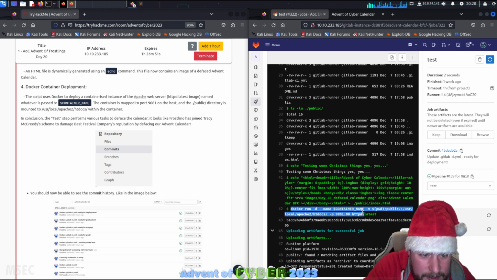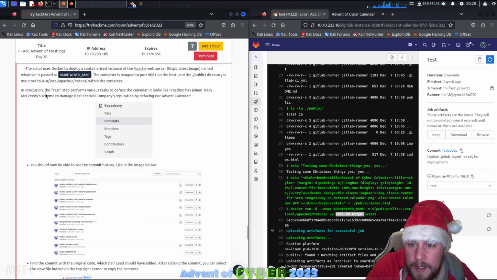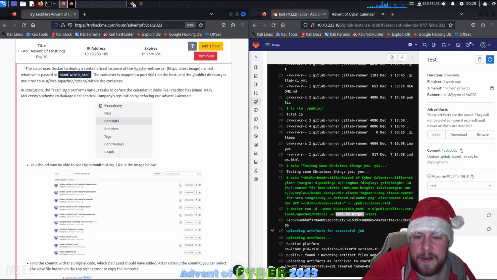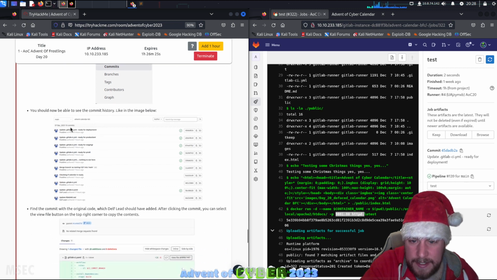So Docker run, container name, and then the Apache service and the ports are open. We can see there that it gets mapped to port 9081 on the host, and the public directory is mounted on the Apache htdocs. In conclusion, the test step performs various tasks to deface the calendar, and it looks like Frostlings has joined Tracy McGreedy's scheme to damage the Best Festival company's reputation by defacing the calendar.